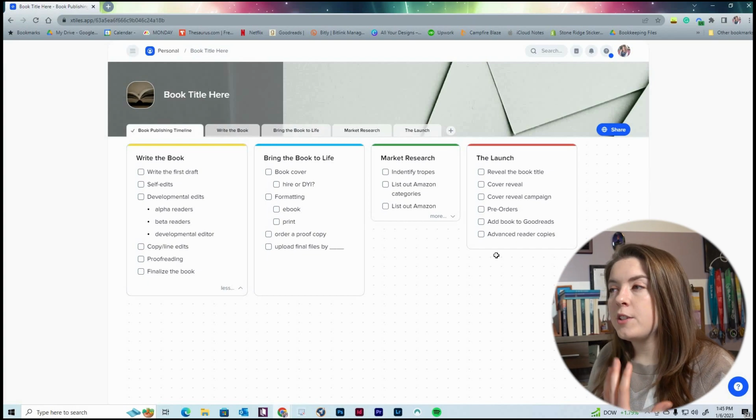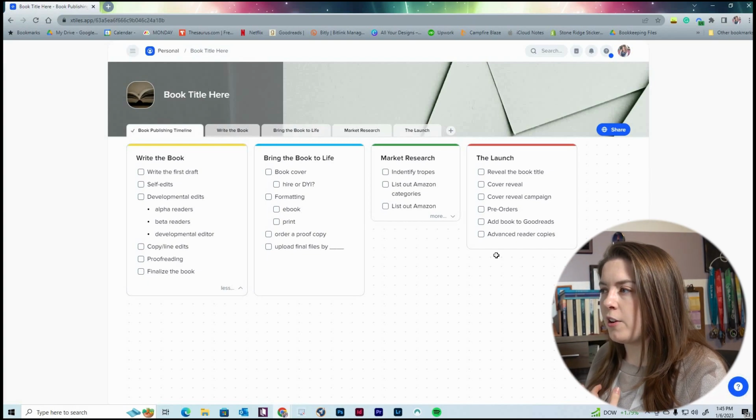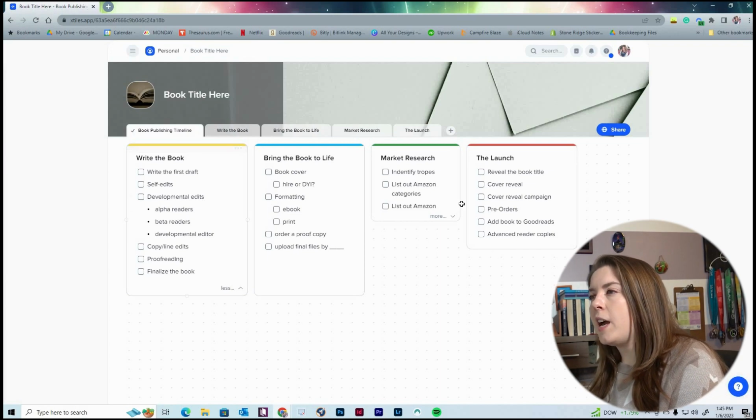So now that we've gotten to know the platform a little bit, let's dive into the template itself and how you're going to use it. So let's talk about the dashboard.